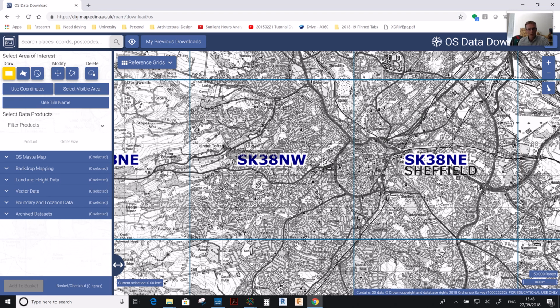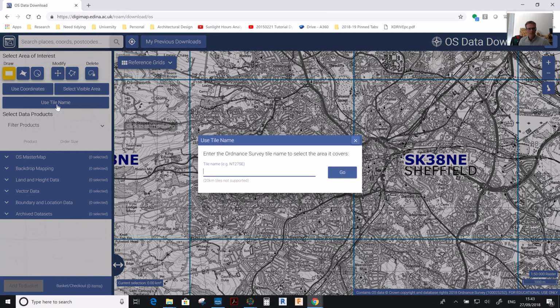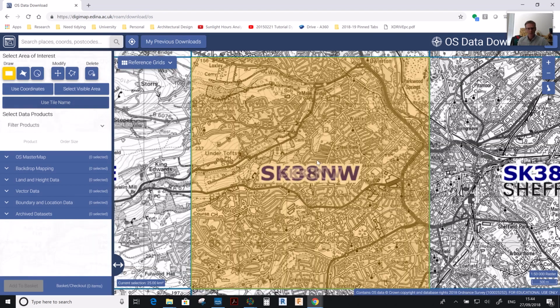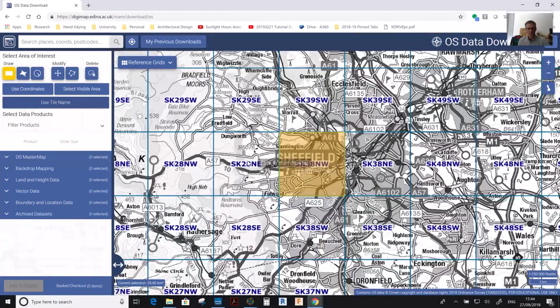Okay, so I'm going to write down that tile name, SK38NW. We'll go over here to use, top left, use tile name. We type it in, SK38NW. I've already used it recently when I was practicing, so it's remembered it. Okay, there's our tile selected. So the orange is now the part of the city that we will download, nothing else.